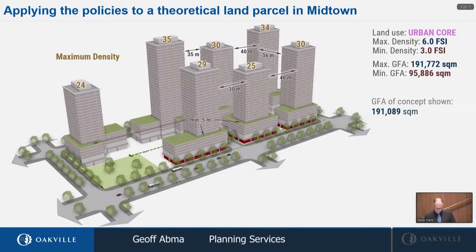And what this does is help to reduce the impact of taller buildings at the street level, allow more sunlight to penetrate, for example, and really allow sunlight to hit some of those open spaces and public streets a little more.